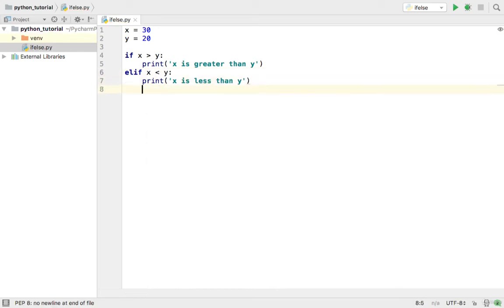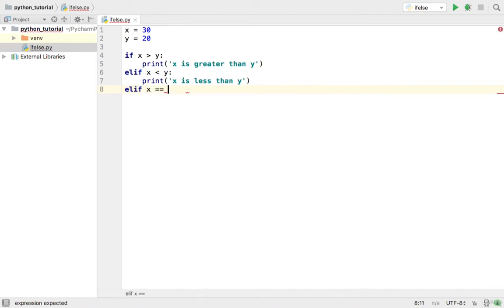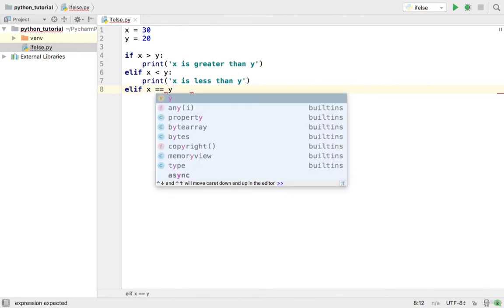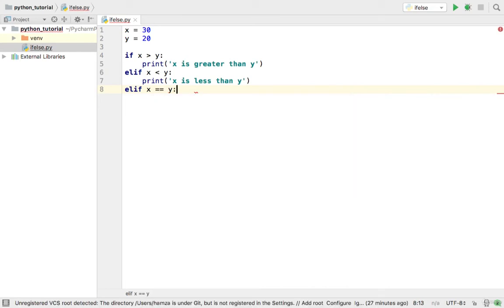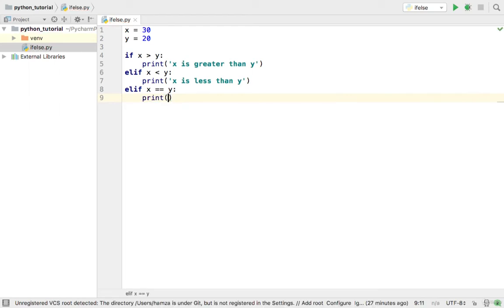and we can add a third condition as well, which will check whether x is equals to y. To check if x is equals to y, we use the double equals to sign. So we will print in this case that x is equals to y. So now let's run it.